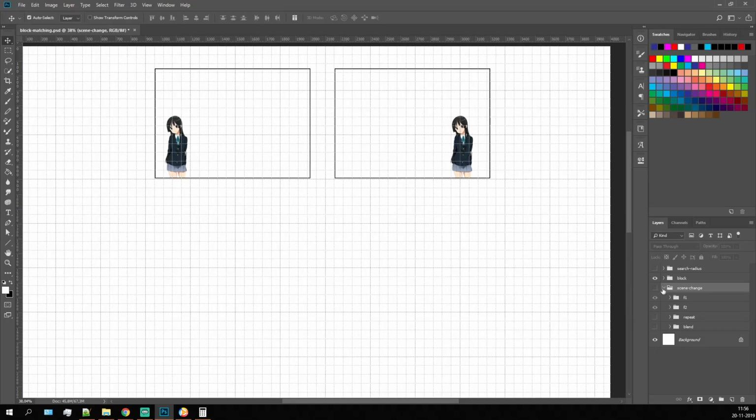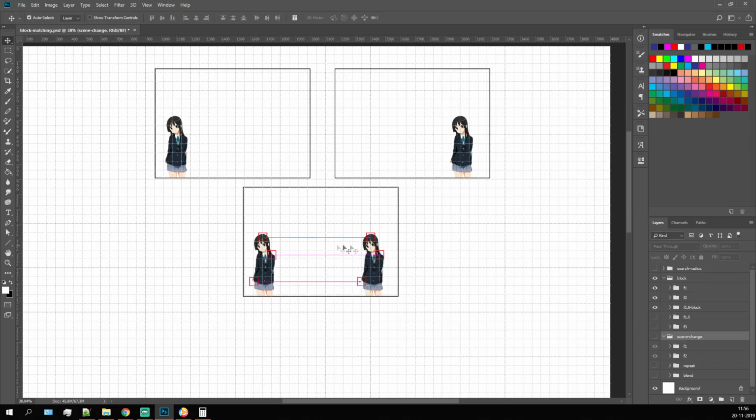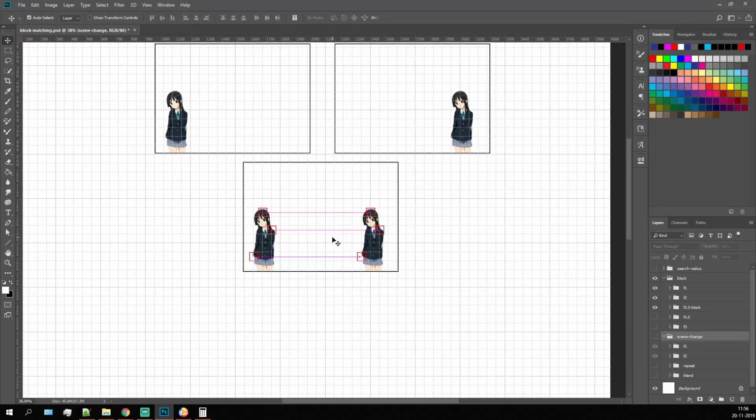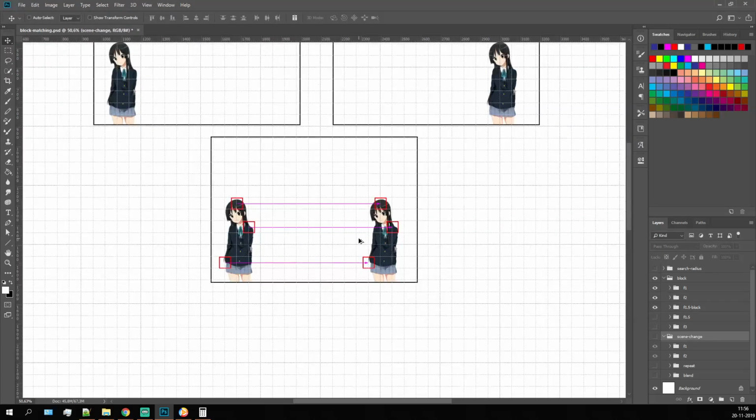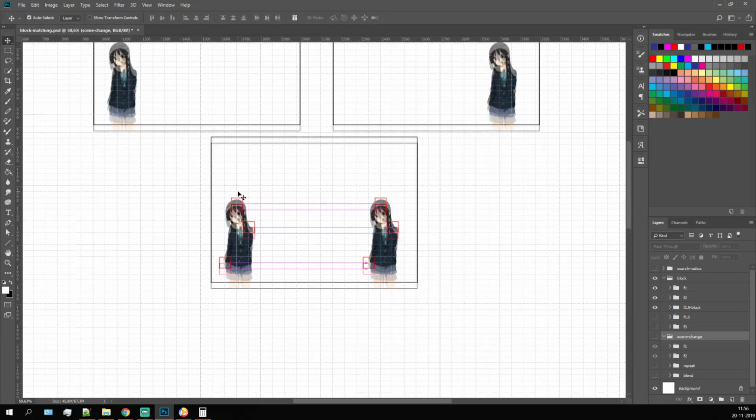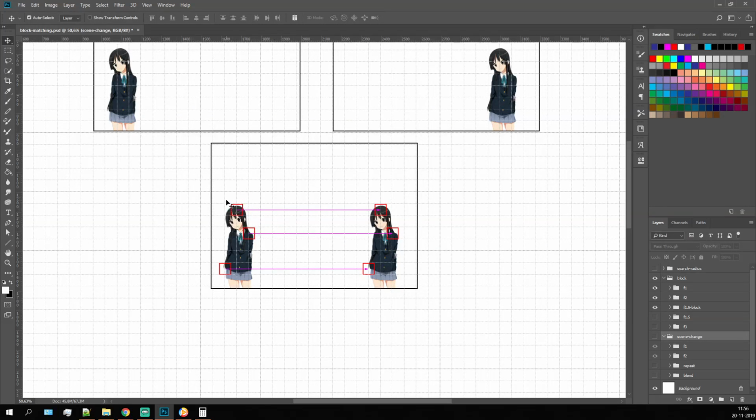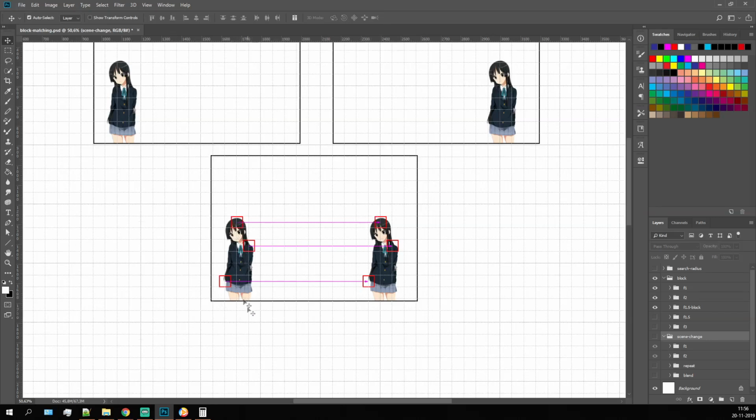I'll show you what I have here, and maybe I'll zoom in a bit. Like I said, you divide it up into blocks, and then you take a block over here. By the way, this is the character in the first frame and this is the character in the second one, but for simplification I just put them into one image right now.